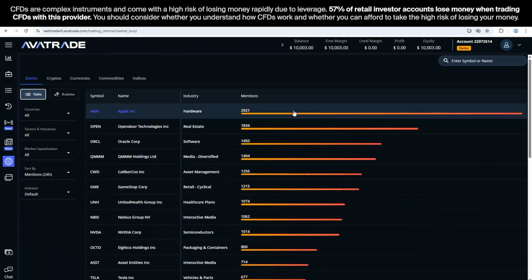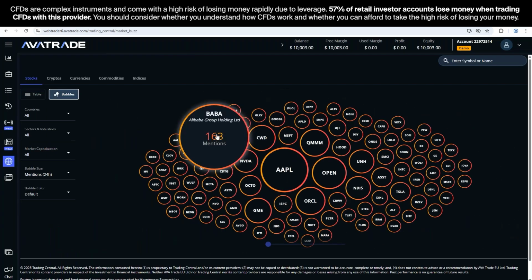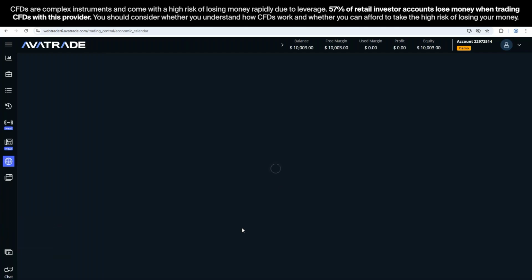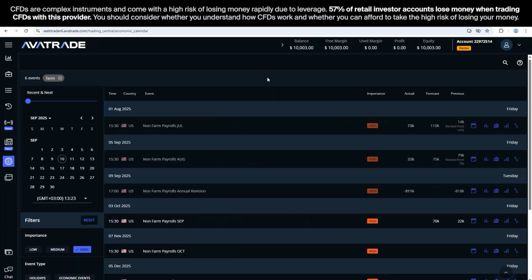We can make it look like a list, but personally, I would prefer it to look like this, just more accessible somehow. Underneath, under Discovery, we also have the economic calendar. The economic calendar lets us find more official news. Oh, okay, something is selected here.